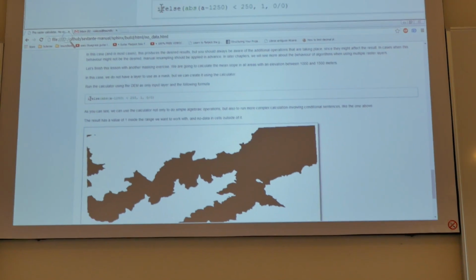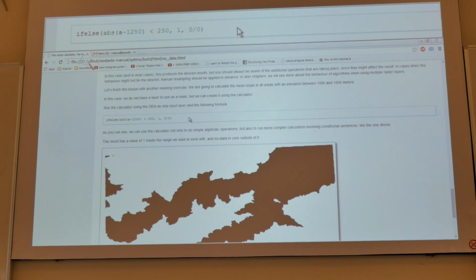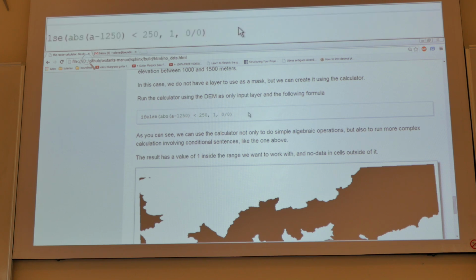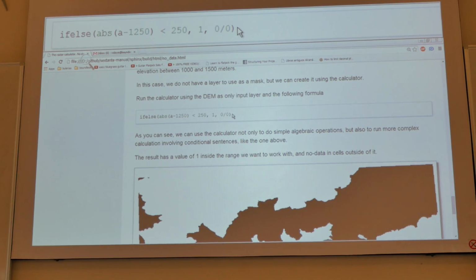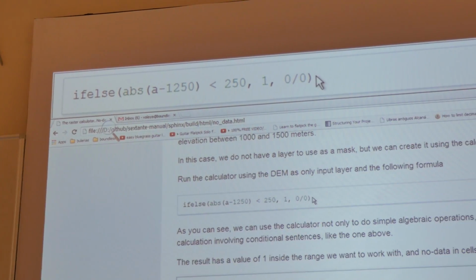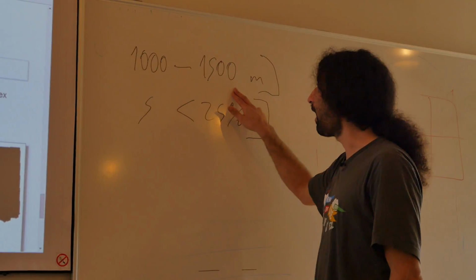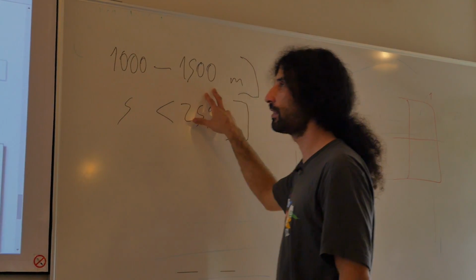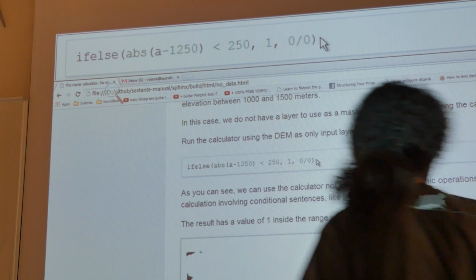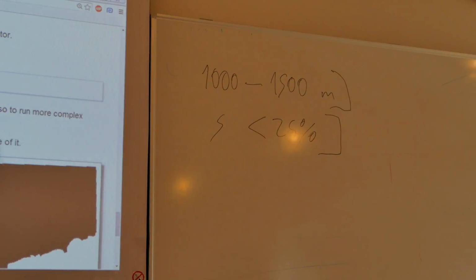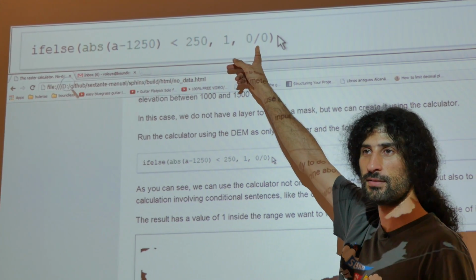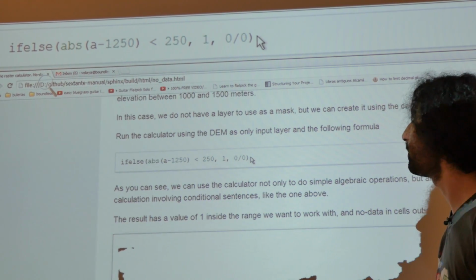And actually, you see this is the expression. Let me check. So it should be bigger. So that's actually how the expression works. And what I'm saying is, for the first case, okay, if this is true, this is basically that, right? Between 1,000 and 1,500, that means that if I take the absolute value of the difference to the midpoint of that, it should be half of the interval, right? So if this is true, I put a 1. If this is false, I put a no data value. And I create the no data value by using 0 divided by 0.